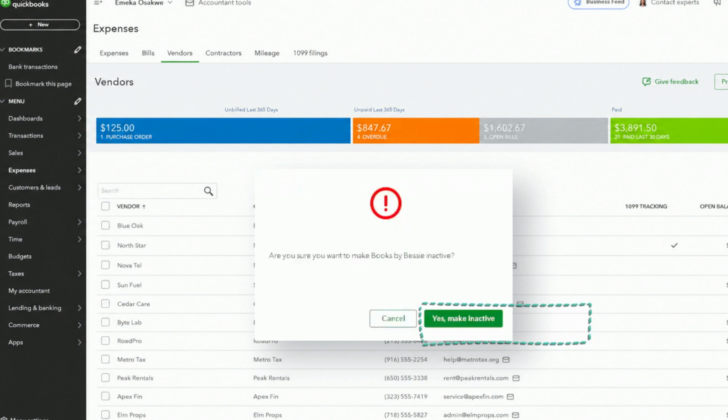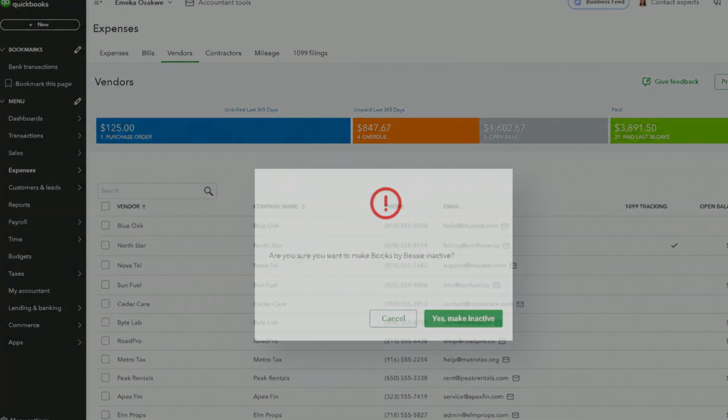The vendor will no longer appear in your active list. Their transaction history will still remain in QuickBooks for your records and reports. If you ever need to use that vendor again, you can reactivate them later. And that's how to make a vendor inactive or delete a vendor from your active list in QuickBooks Online in 2026.